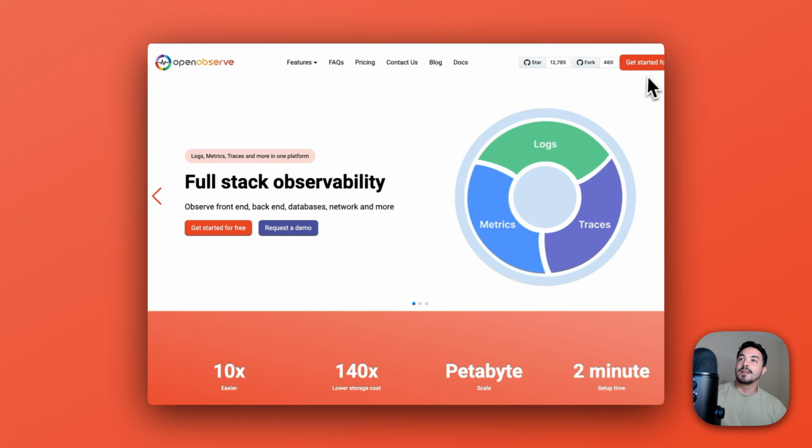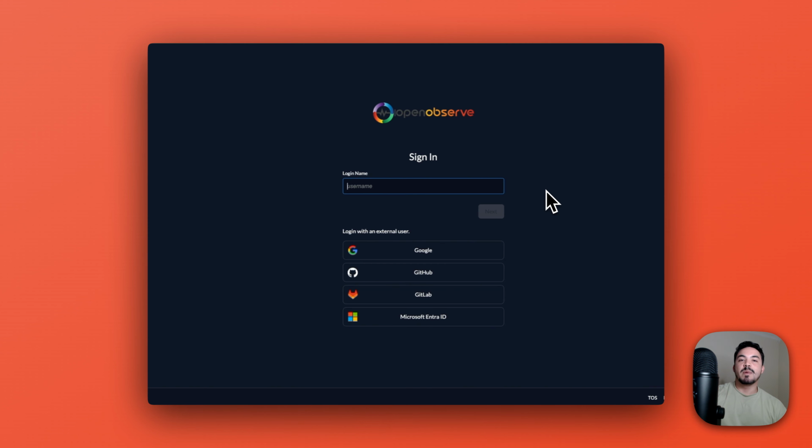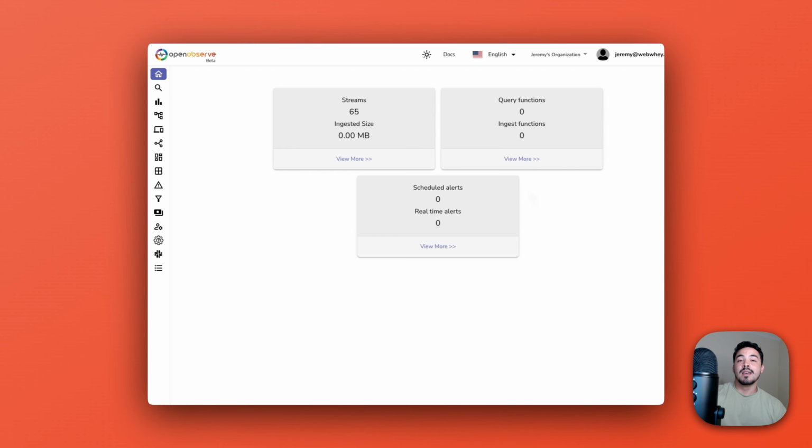To get started, click on Get Started for free. Next, we'll be prompted to sign in with the chosen method. In this case, I'm going to choose GitHub. Then once logged into the platform, we're going to soon encounter that we have no data actually coming in. So let's go change that.